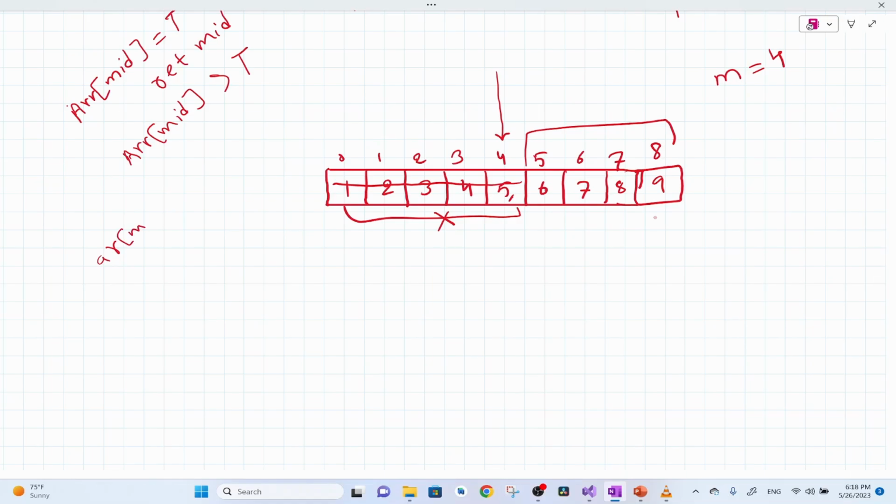Once we check if array of mid is smaller or less than the target, the target exists in the upper bound. Previously we had a left pointer at the beginning of the array and a right pointer at the end of the array. In order to ignore this half of the array, we can move the left pointer to here, to this index 5. So our new array is going to look like 6, 7, 8, and 9.